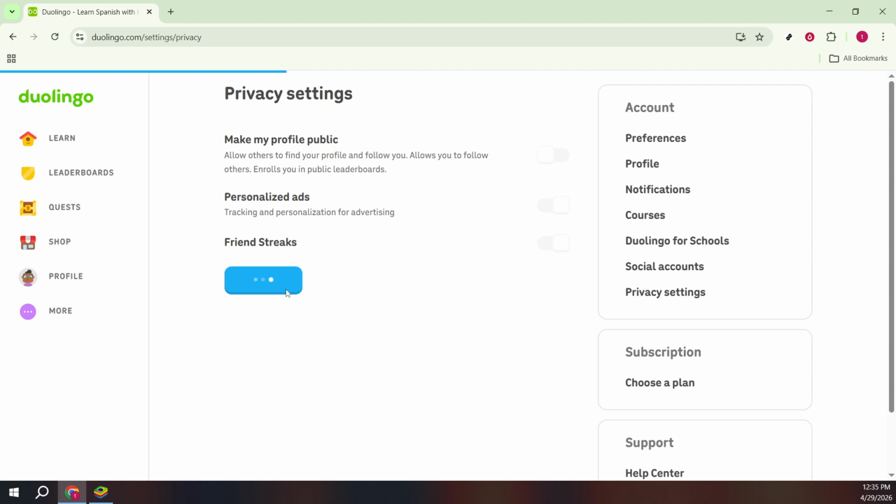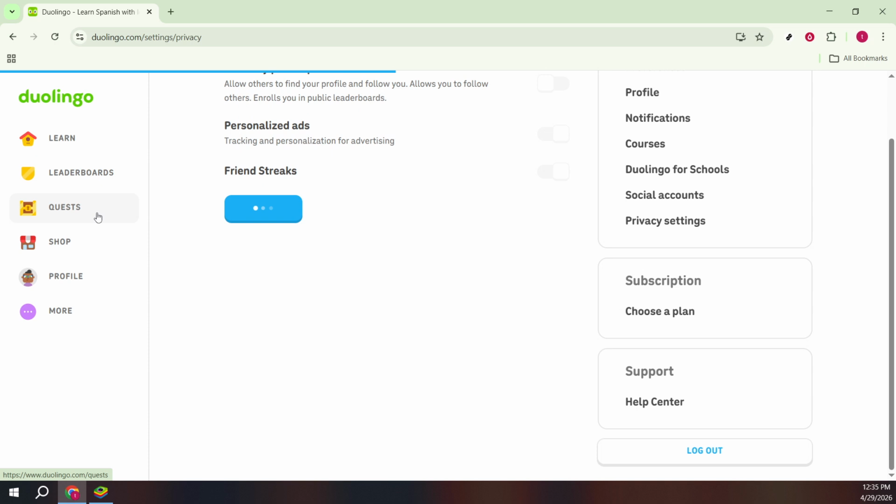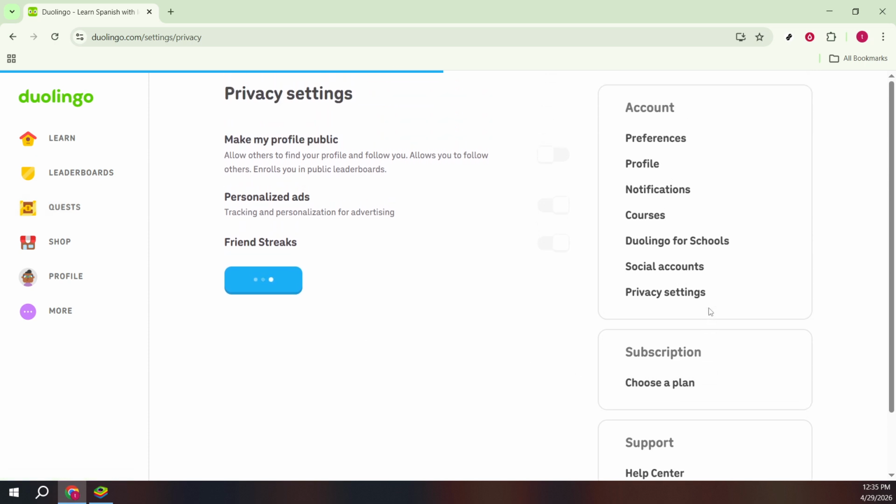That's it. Your Duolingo profile is now private. If you ever want to adjust this later, just return to the same privacy settings page and toggle the option back on. A quick tip. If you don't immediately see the change reflected elsewhere, refresh your browser and sign back in to ensure everything syncs properly.